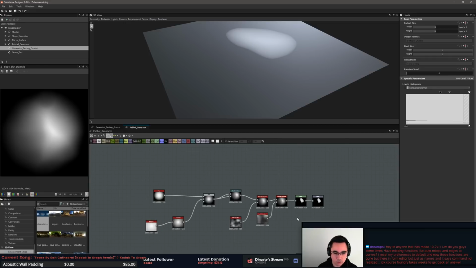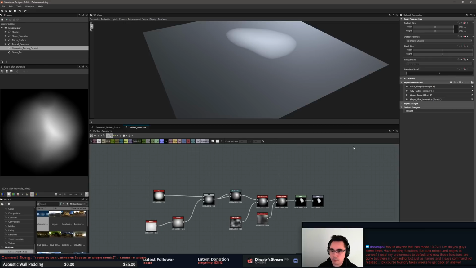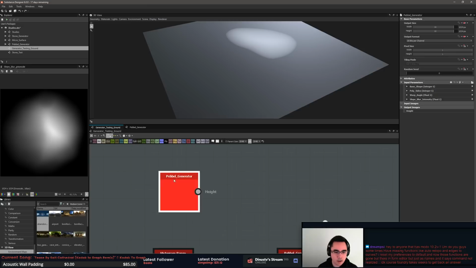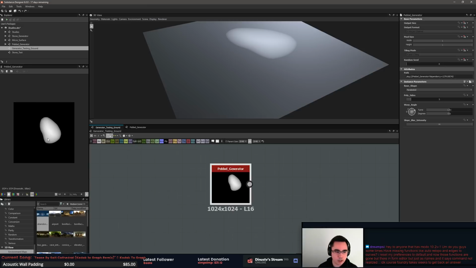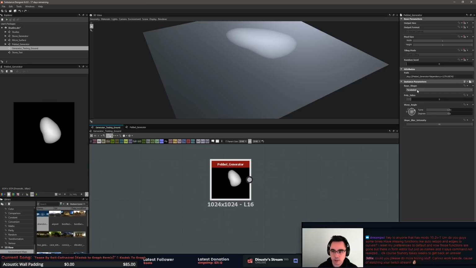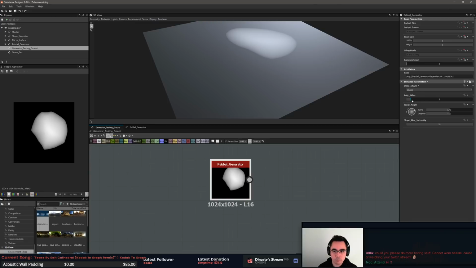So, now we've got all those parameters exposed, in the right order that we want. You can also see that you've got your output images here as well. We go back here, and then we have this guy. With those parameters exposed, I should be able to choose a shape, maybe a square, and how many sides to the poly I want. You can see how many unique rocks we might be able to get out of this.